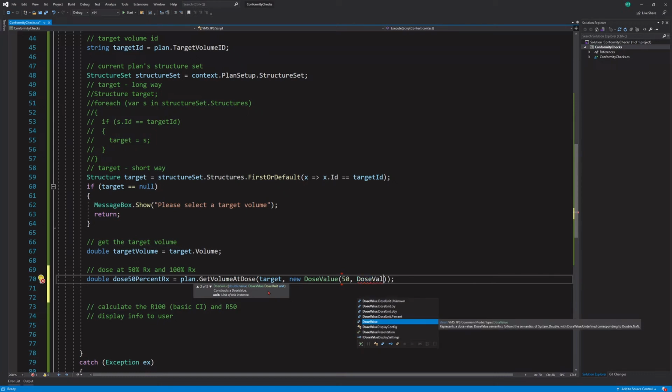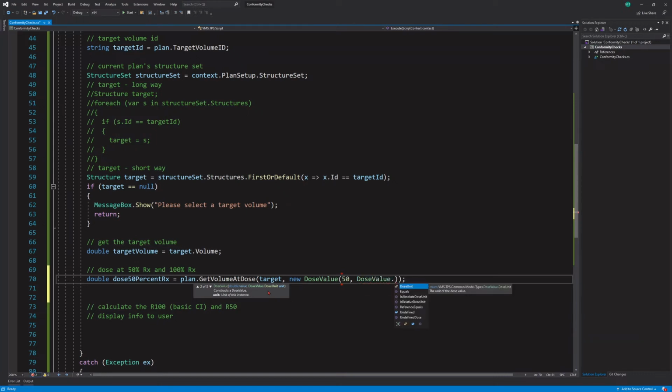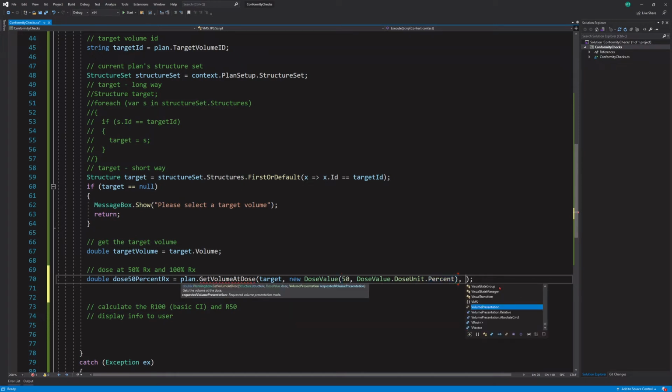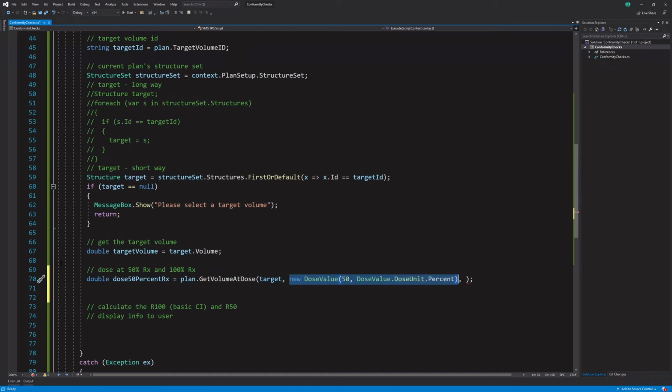Dose value dot dose unit dot percent. Okay, so that's a new dose value. And you know, the other thing that we could say, we could take this out and make a variable, but see, we can declare it inside it. So that's just what I like to do.